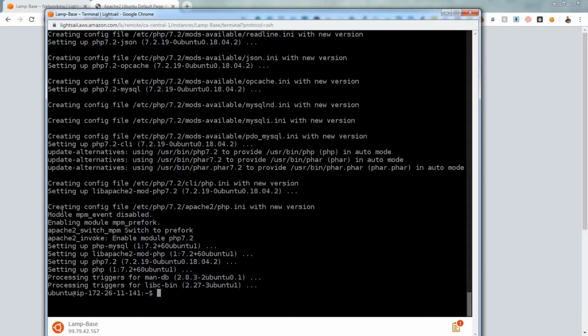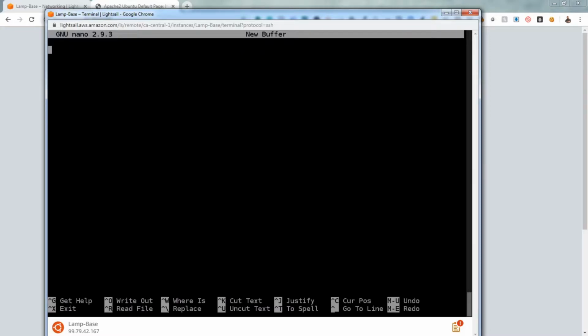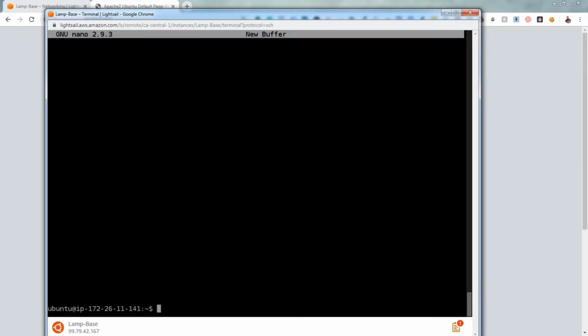I don't know if Nano is installed by default in this instance. Yeah, it is. So I'm a Nano person. You'll meet Vi people, but that isn't my gig. So I'm going to use Nano. I'm going to go sudo nano /var/www/html/info.php.